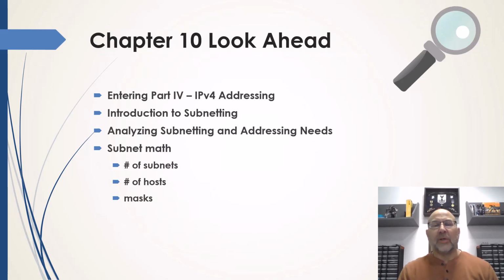Okay, our Chapter 10 look ahead. We are going to move away from Layer 2 and enter into the world of IPv4. So this is the whole Part 4, IPv4. And we are going to start with an introduction to subnetting, at least some of the ideas in subnetting. We'll take a look at some of the subnet math, right? Number of subnets that you need, number of hosts, some design ideas, and then masks. So that'll be a big start for us.